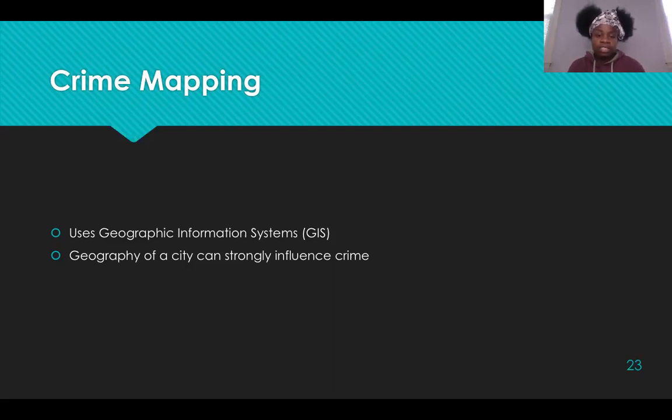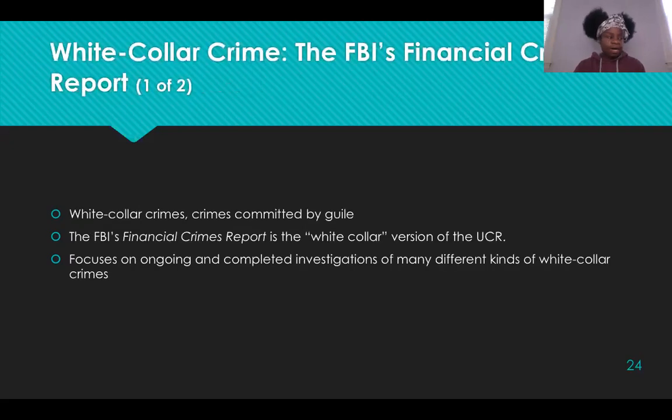The use of modern technology, such as geographic information systems, GIS, by police departments to map, so visualize and analyze, patterns of crimes has become very useful. The geography of a city can strongly influence crime because the features or characteristics can make it easier or more difficult for crime to occur. Now, that's just a short blurb. There was only a short section of your chapter dedicated to that.